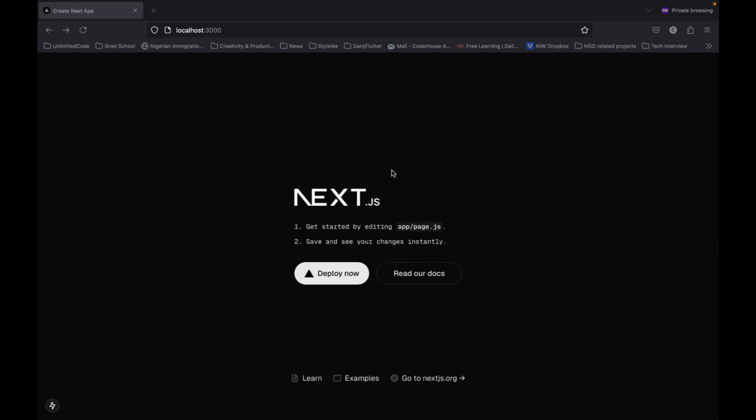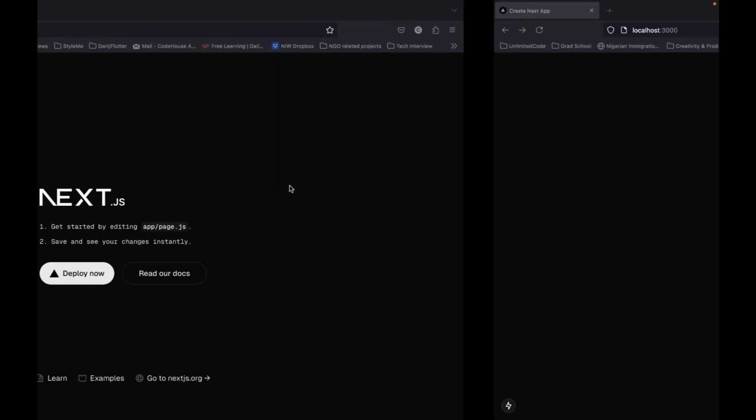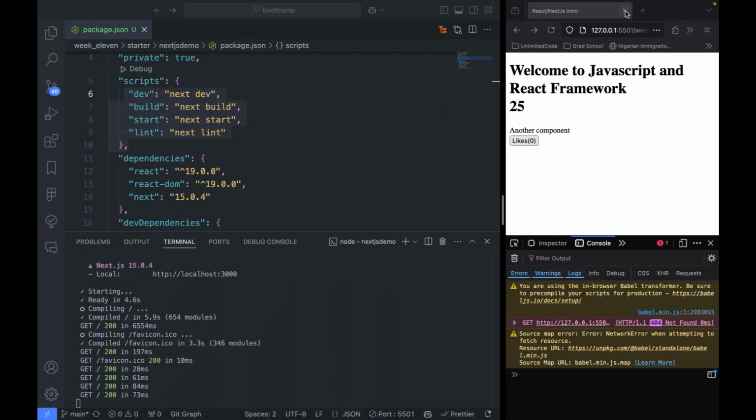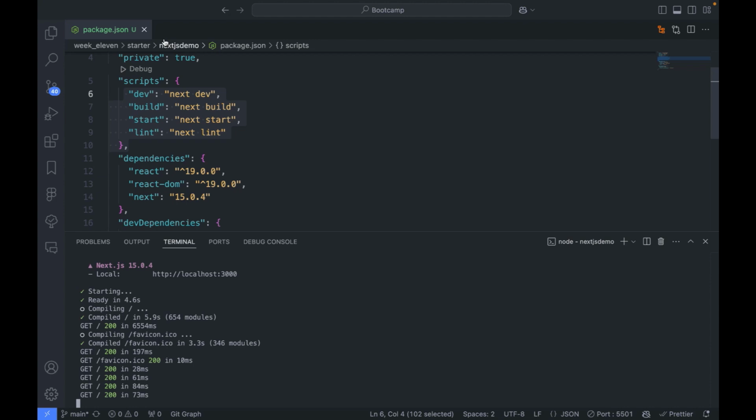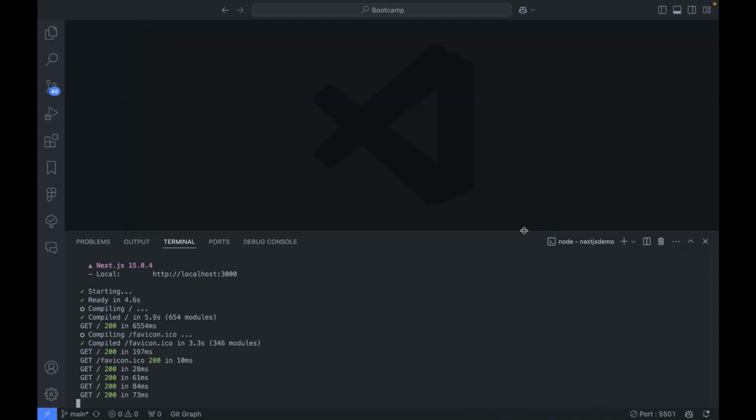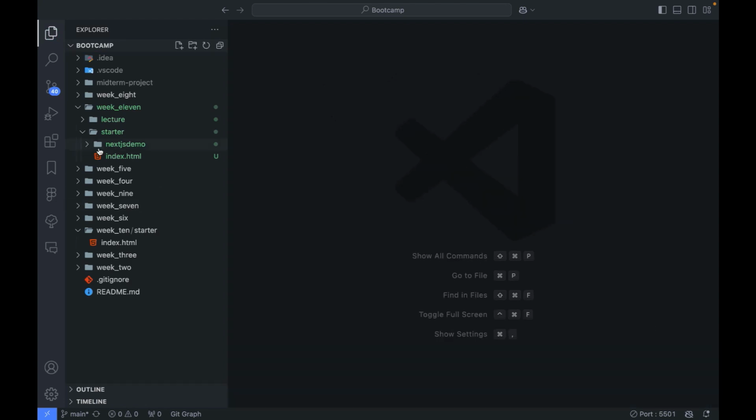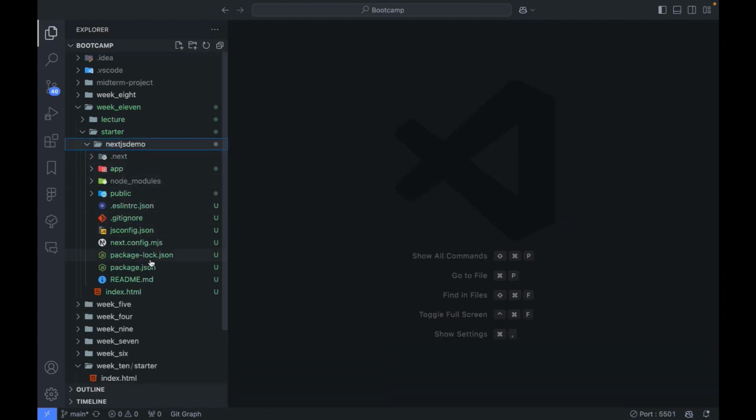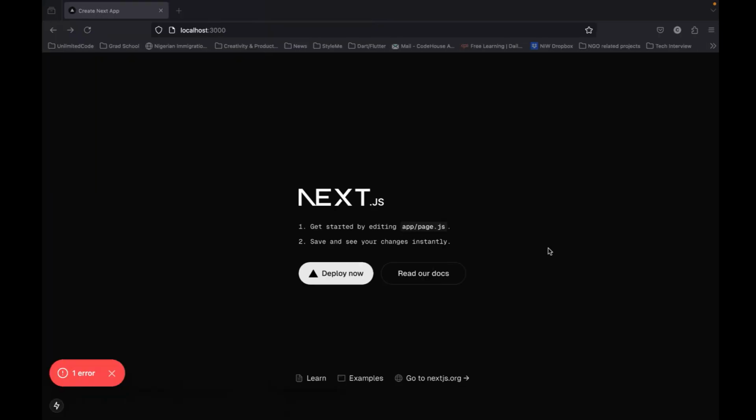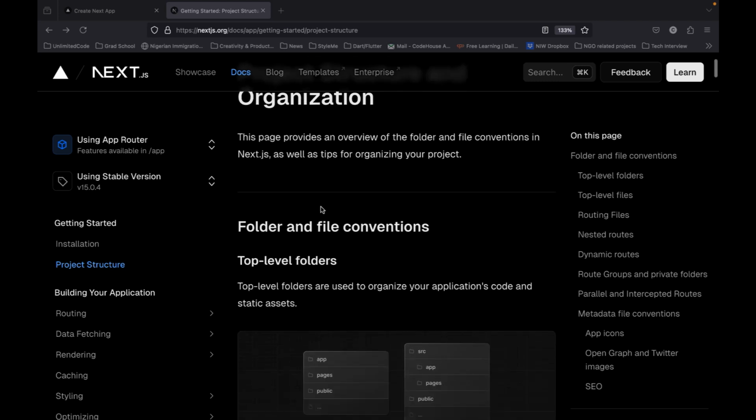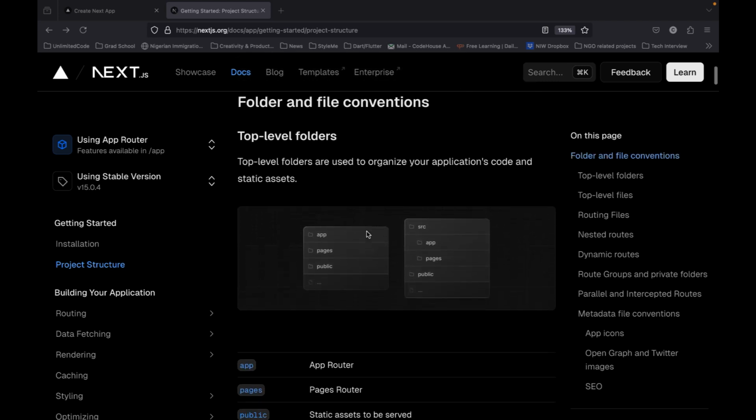So let's examine where all this is coming from. Let's look at the Next.js folder structure and how pages have been created. So let's come back again. I can close this. I don't need you anymore. So let's open this. This is the folder structure. So Next.js, let me bring up a link here. Project structure.